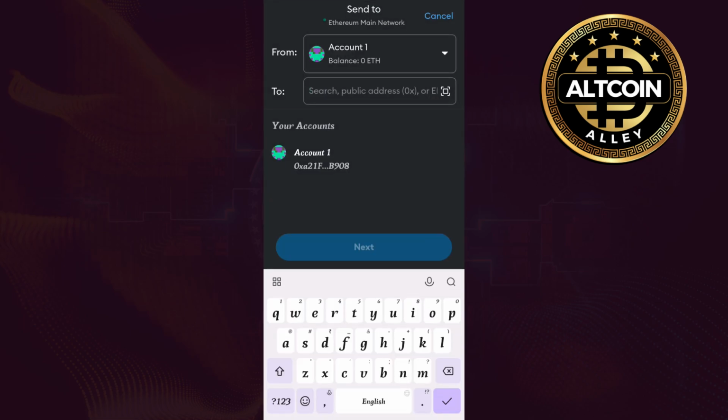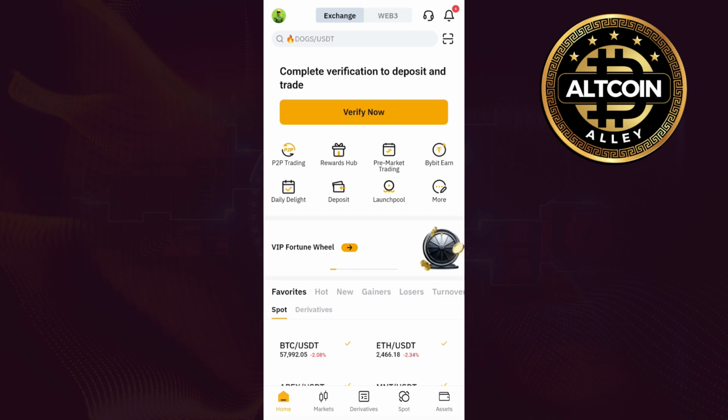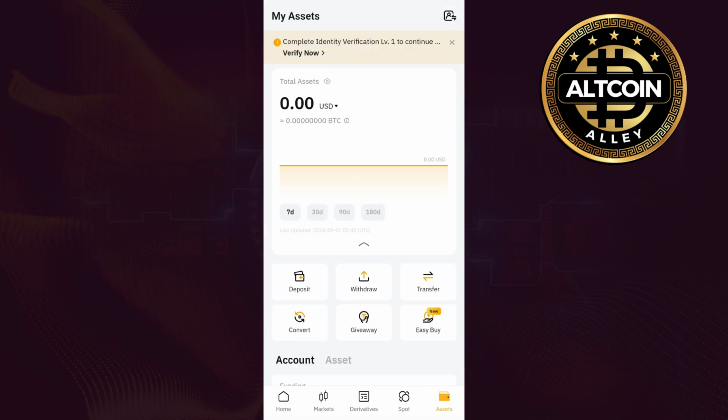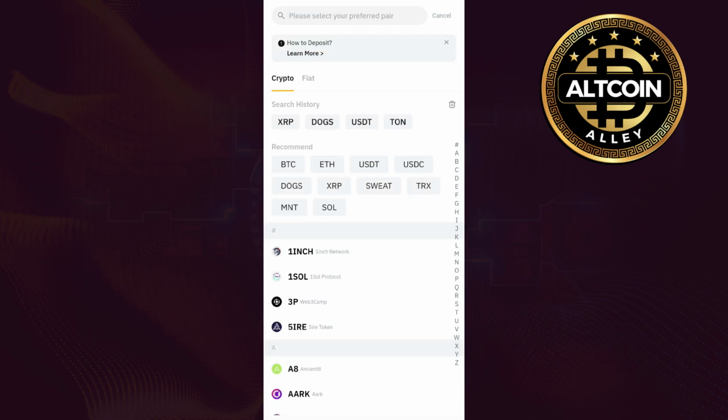After that, it will ask you to provide the address. So in order to get the address, you need to launch your Bybit mobile application. Then tap on the assets tab in the bottom right hand corner. After that, select the deposit option and select deposit crypto.